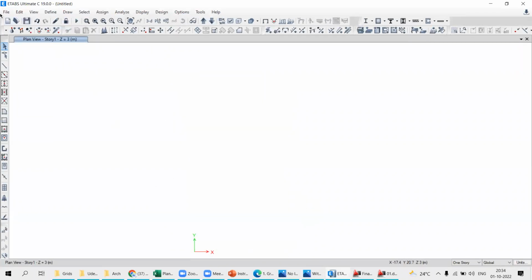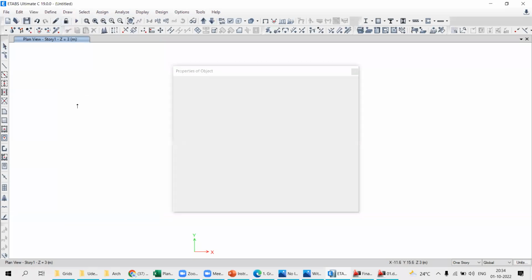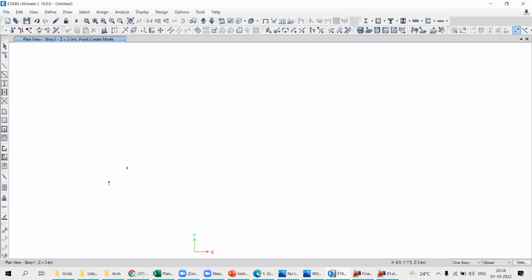I need to go to ETABS, go to File, go to Draw. And here the option is what? Draw joint and joint object. I would like to draw the joint object, click over that. Now it is asking about the ordinate of that joint. It is the base point I am going to consider. Click anywhere, so that point will be modeled here. It is drawn here. The point is now available.